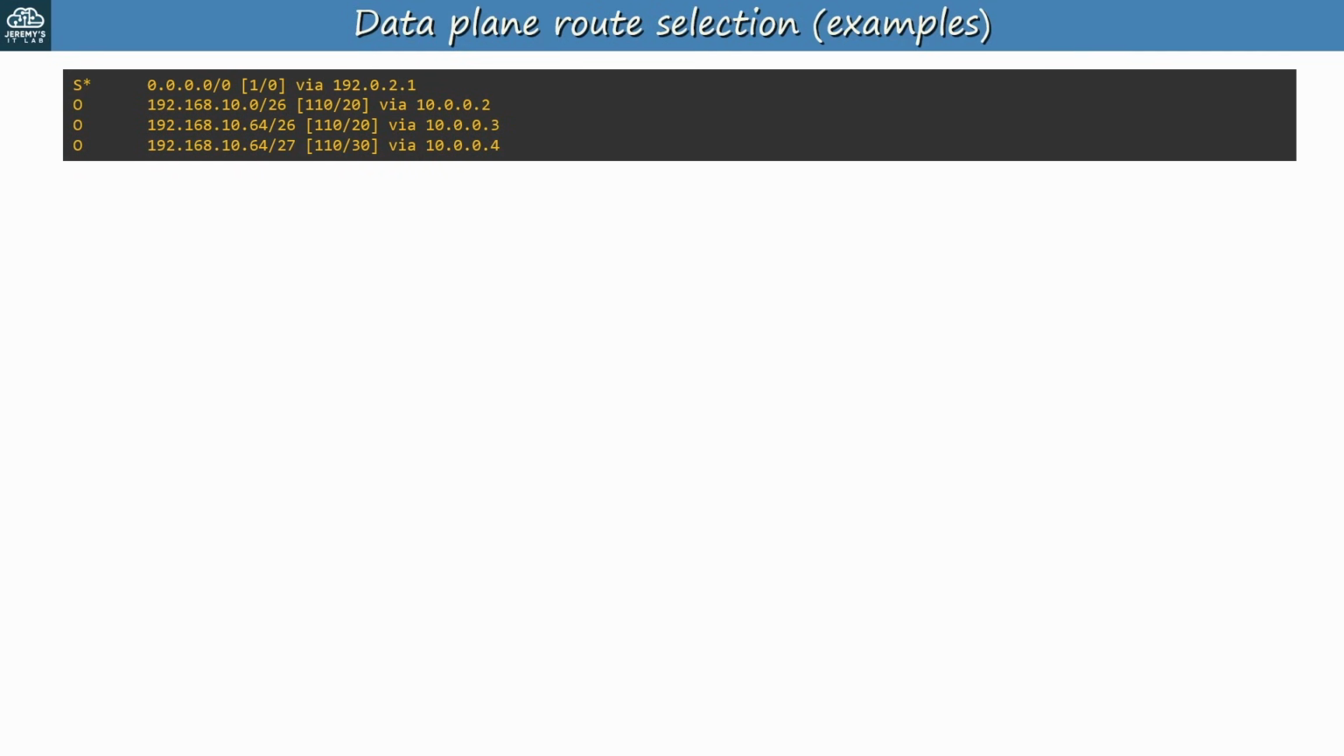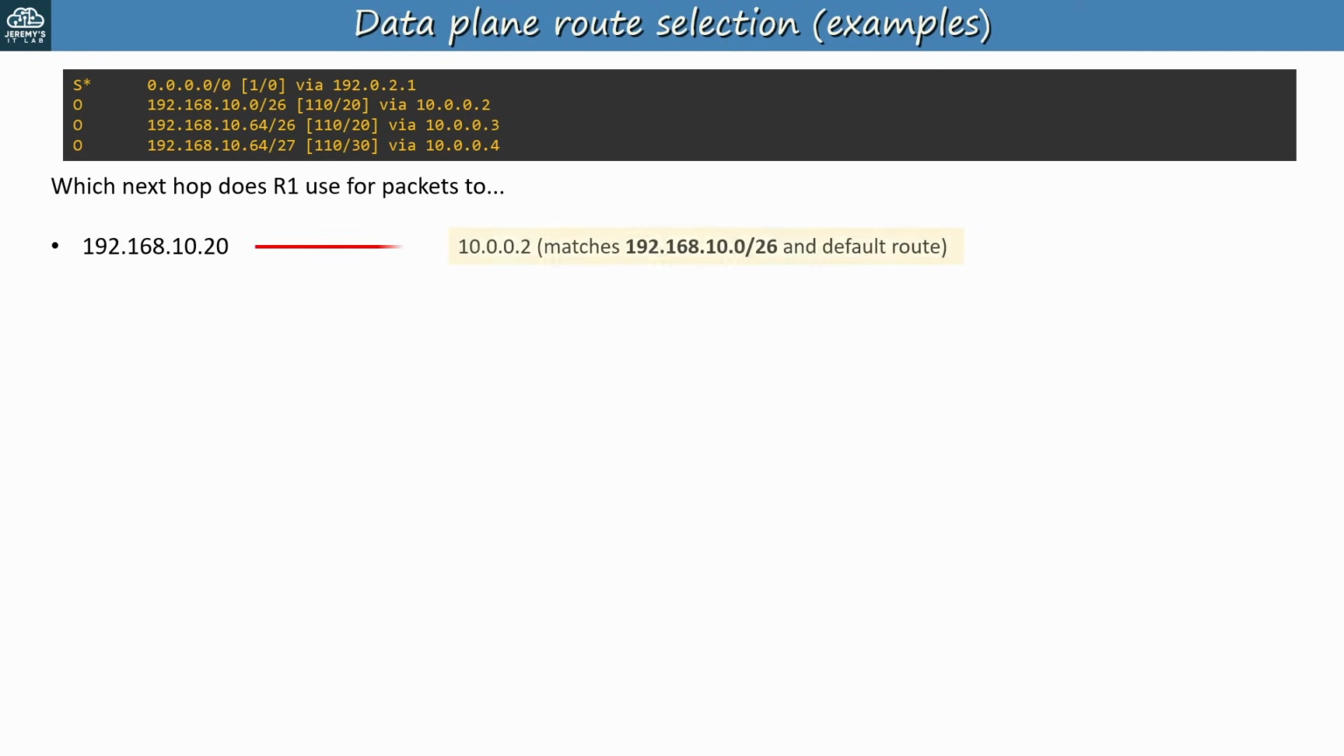First, using these routes here, a default route and 3 more specific OSPF routes. Let's use a few different destination IPs and think about which route will be used for each. First, if R1 receives packets destined for 192.168.10.20, which next hop will it forward those packets to? Pause the video if you want to think about it. Remember, find the most specific matching route. And that route is the one to 10.0/26, with next hop 10.0.0.2. The packet matches that route and the default route, but of course the /26 prefix length is more specific than /0.